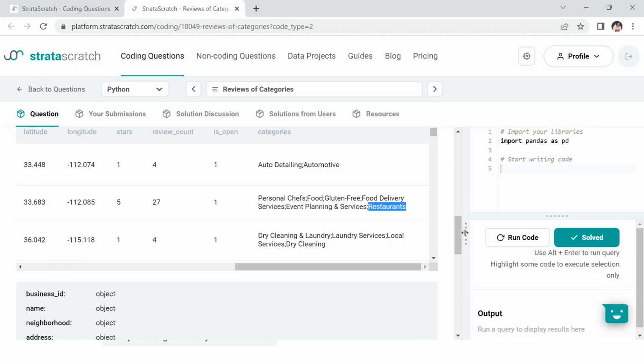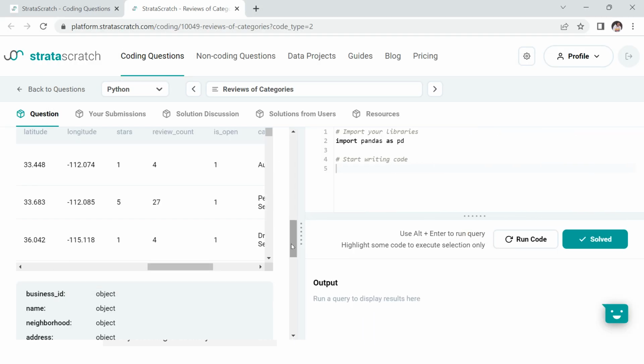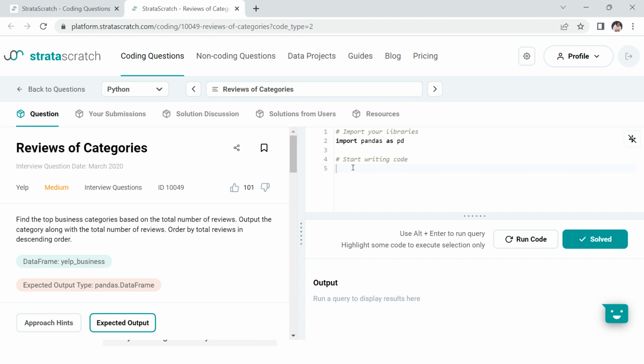So let me take you over here. Now I'm going to write the steps for how we need to solve this. Because this is only one data frame, the first thing we need to do is split and explode the category. That is the only trick we have over here. For that, I want you to stay till the end of this video. This is going to be very important and interesting. Split and explode the categories.